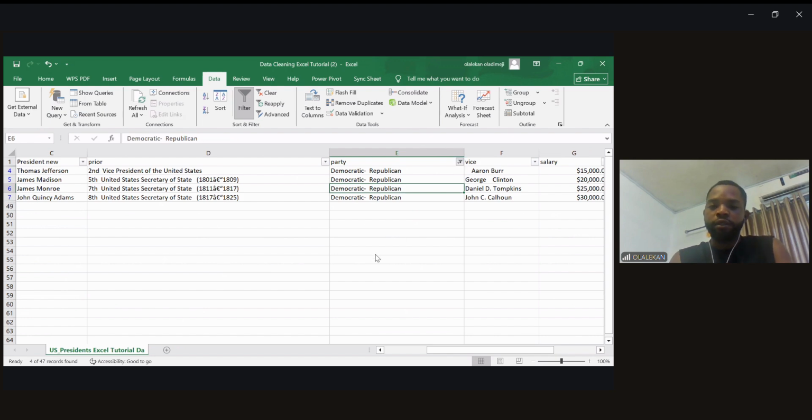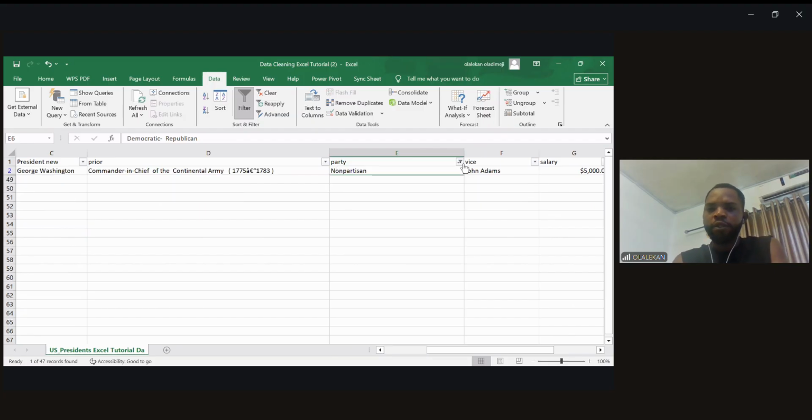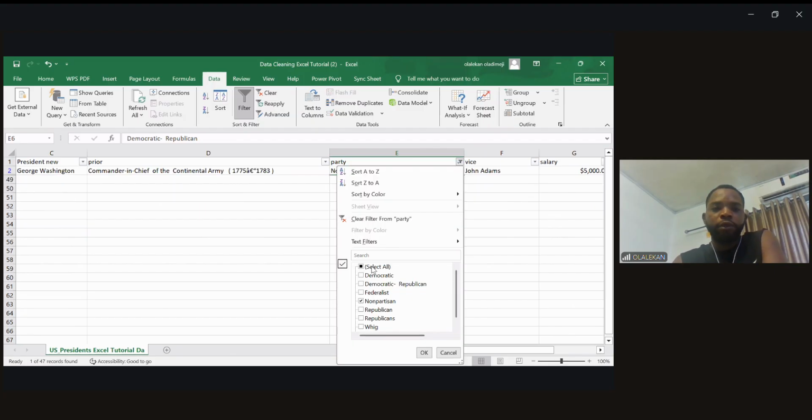4%, so it's a lot. So let's leave that. Then we have Federalist is correct. Non-partisan. If they say they are non-partisan, they are non-partisan. Yes. So one person is non-partisan, and again the president, George Washington. That's very good. So we have Republican and Republicans. Stick on okay.